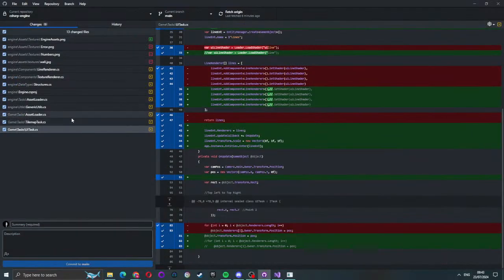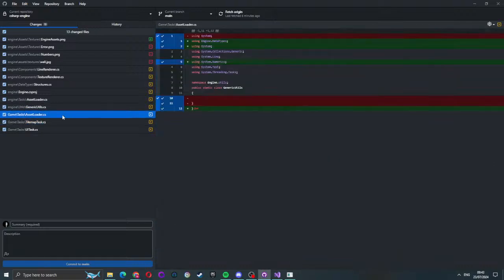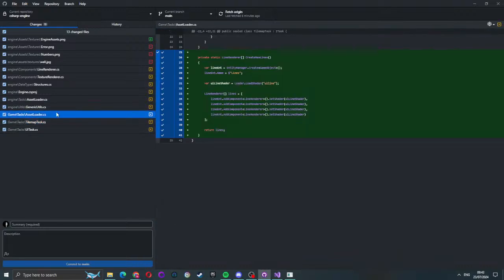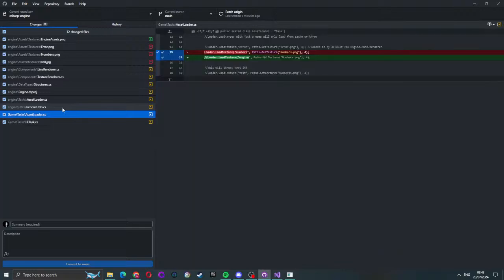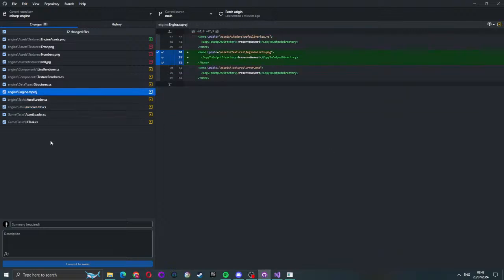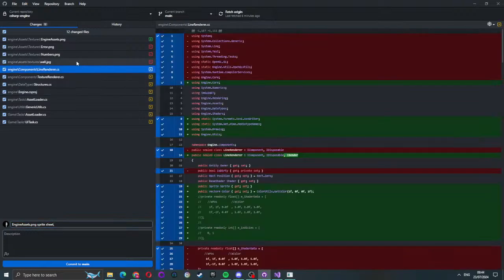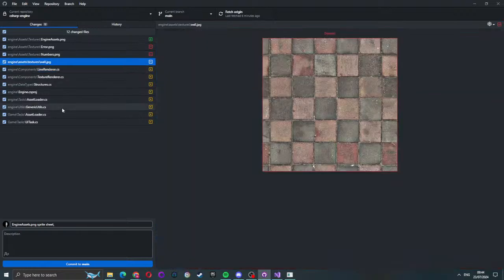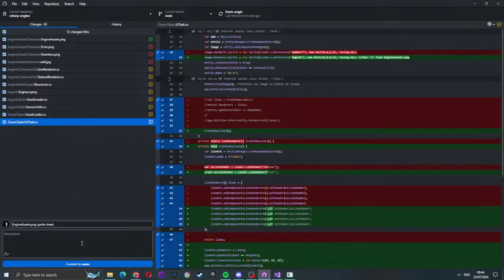But we fixed. Actually, let's just discard this one. Engine assets, PNG, spreadsheet. Let's do the... Work most lines.